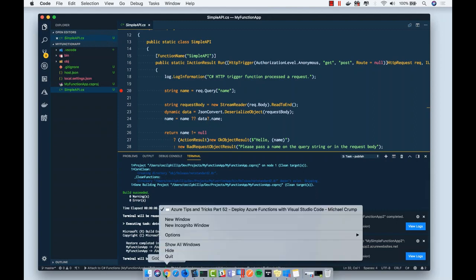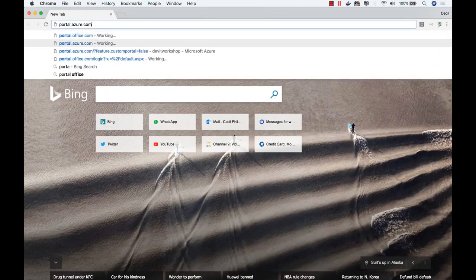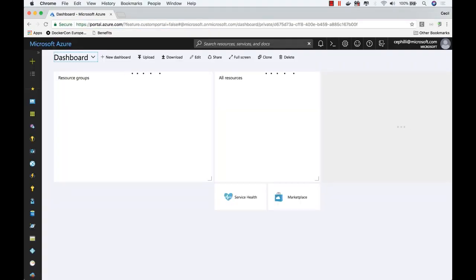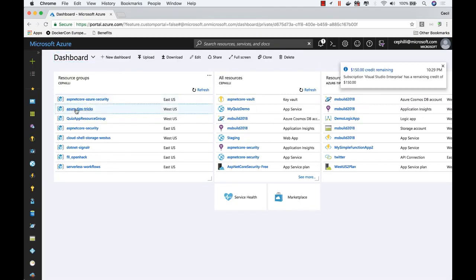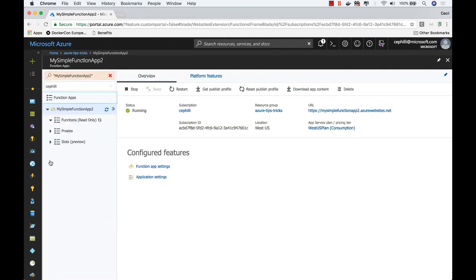I'm going to open my browser, open a new window, and I'll go over to the Azure portal. I'm going to go to the Azure Tips and Tricks resource group. And I should see my simple function app that we just created. There should be one function in here that says simple API.